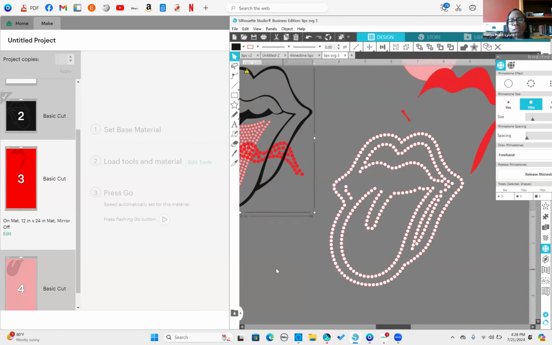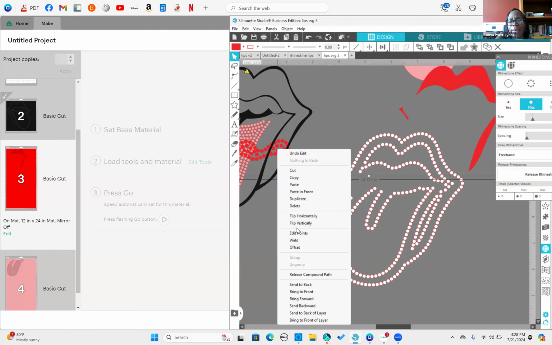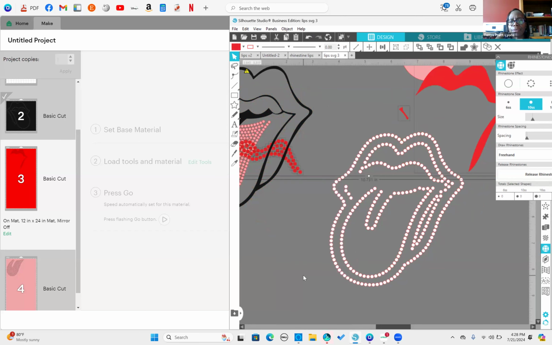Okay, so now go ahead and just drag the lips out of the way. Wait a minute, you can still ungroup. Right click again. Okay, release compound path. Now, just let go of the mouse. Just click anywhere. I'm sorry. Move the solid pieces out of the way. Yeah, drag them out of the way. Move your black out of the way.